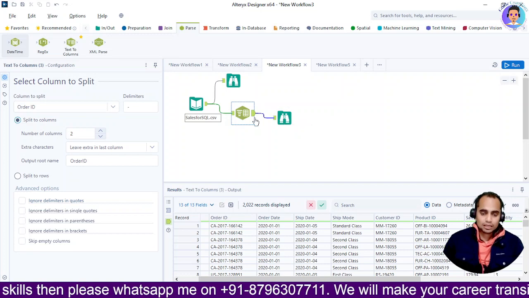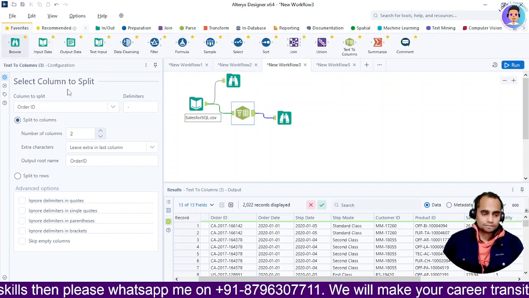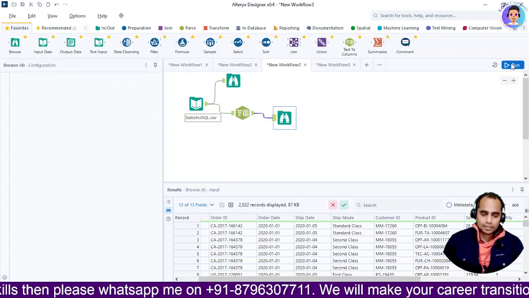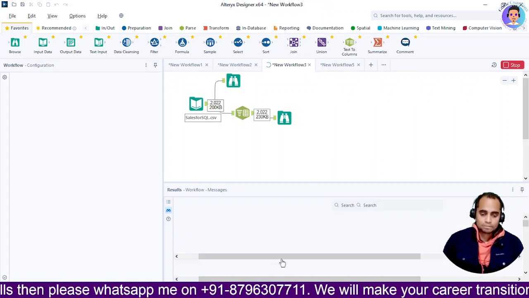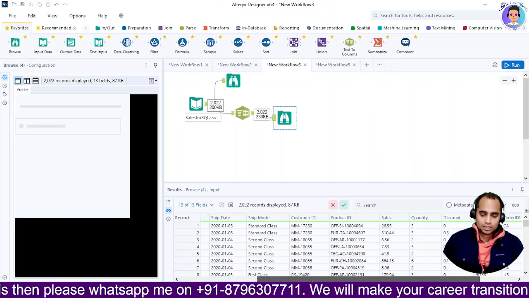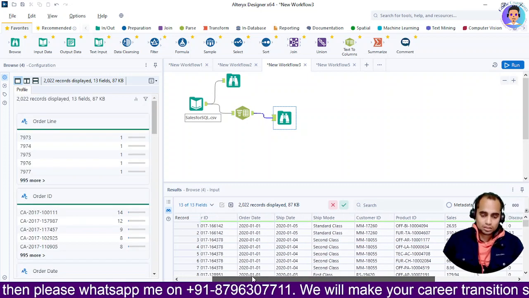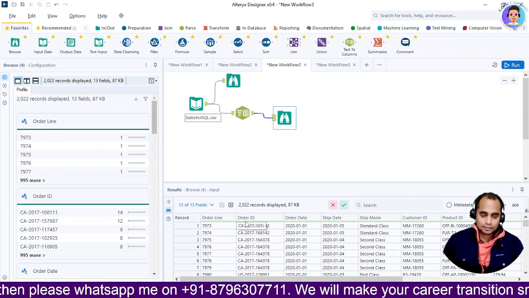Once that is done, I will add this browse over here and we will execute that. Once we execute it, it will take some time and it will load the data and we can get the details, that is order id. So this is my order id.